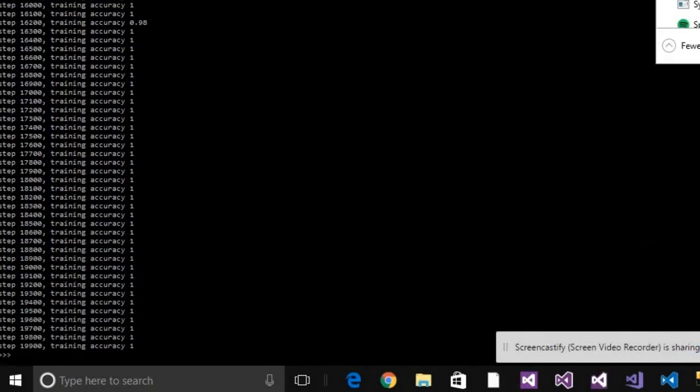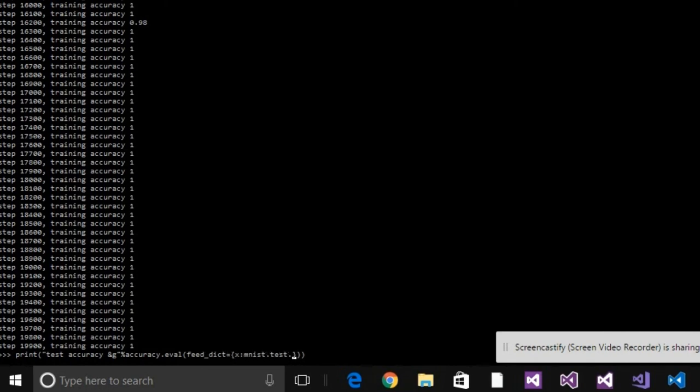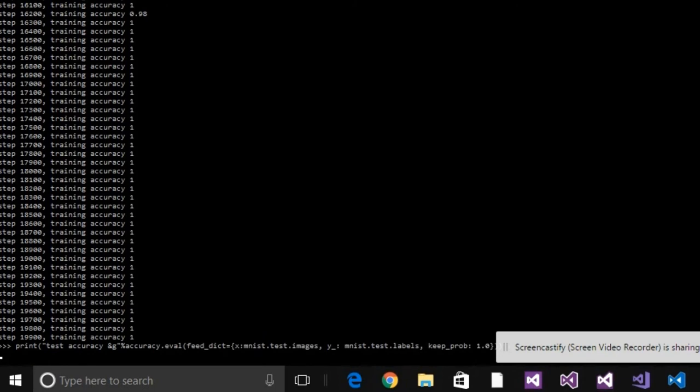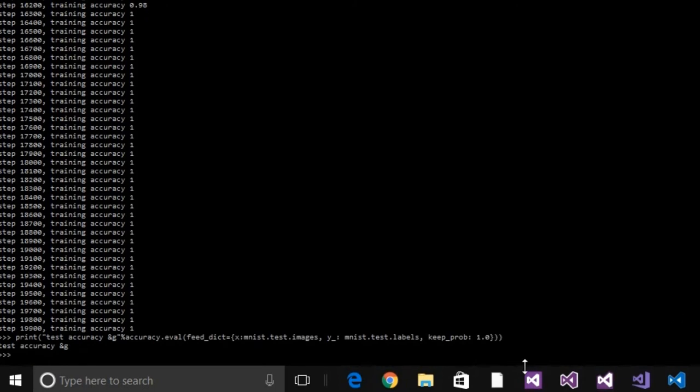Do you want to send me those videos? These are all the steps it went through. This one's 98%. And then, oh, right there, I think. Okay, this is printing the accuracy. Feed dictionary, which is putting in all the placeholders from the test images and the test labels.